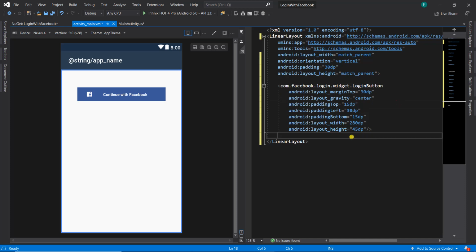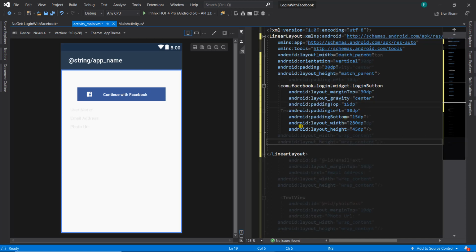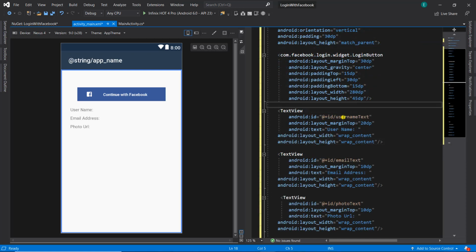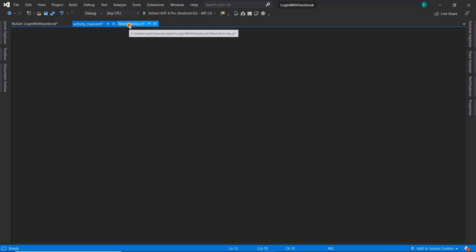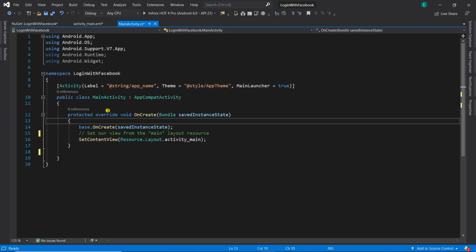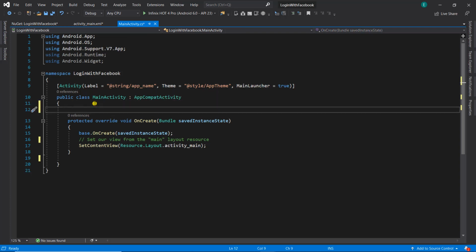Now let's go ahead and define the text views that we're going to be using to display the name, email address, and photo URL. We are not going to be wasting time with this, so I'm just going to go ahead and type them out. Okay, now that our layout is ready, the next thing we need to do will be to go into our main activity and reference these views. So here in our main activity, I need to define 3 different text views. This is going to be username text, email text, and photo text.